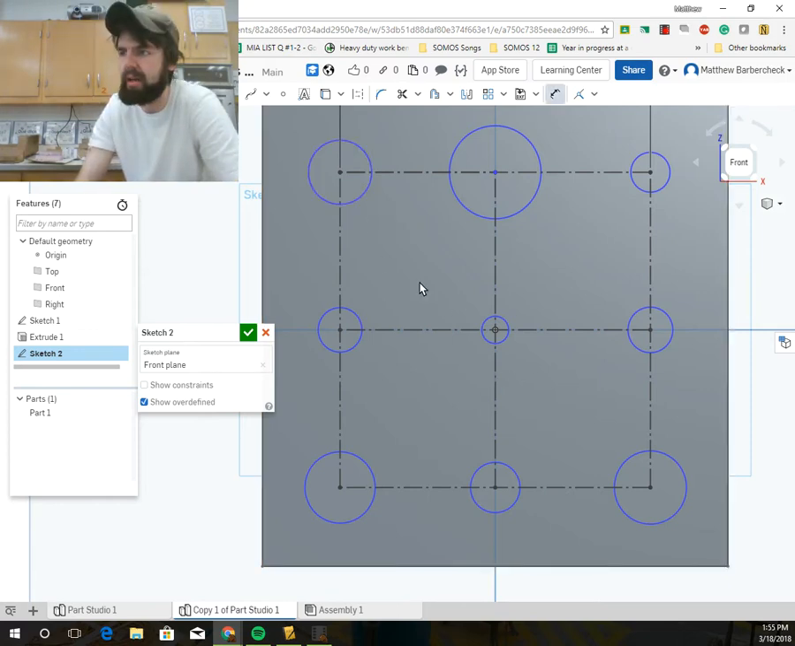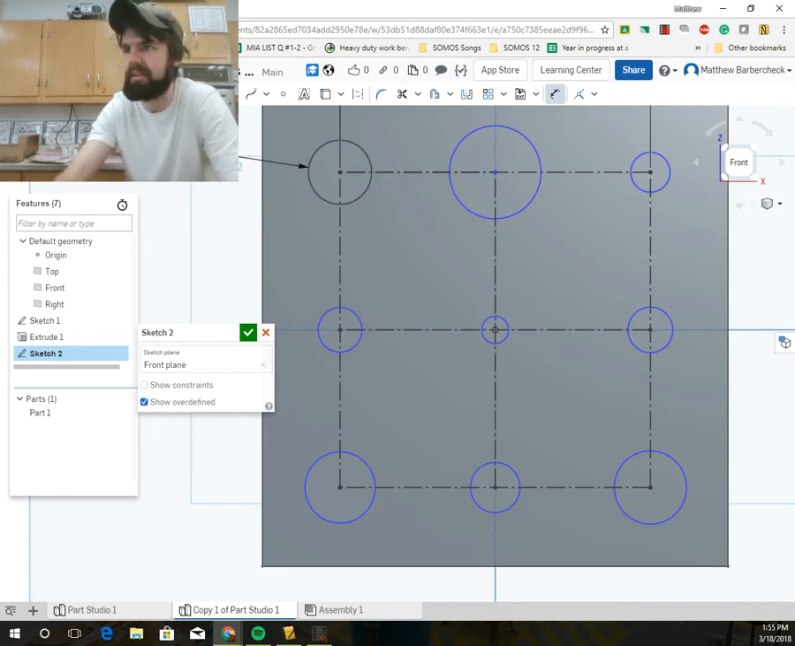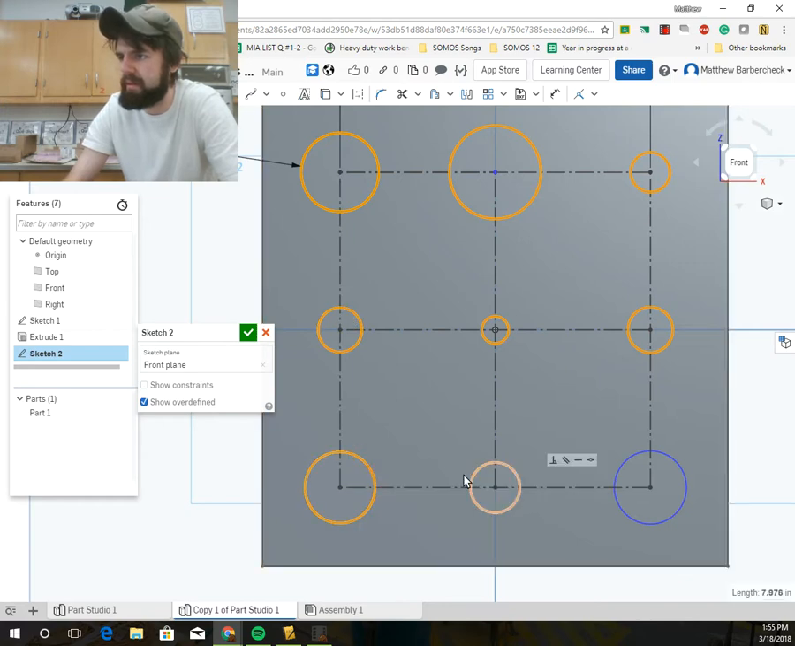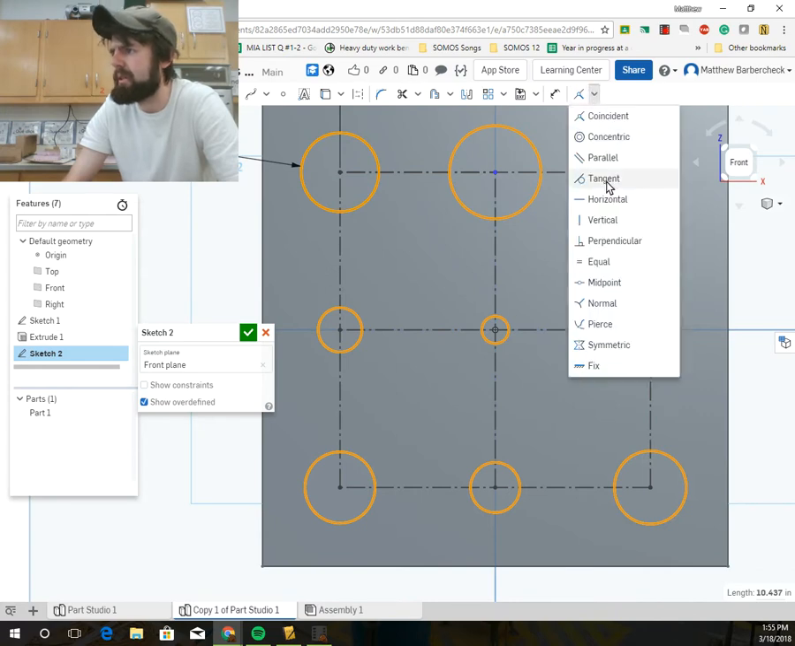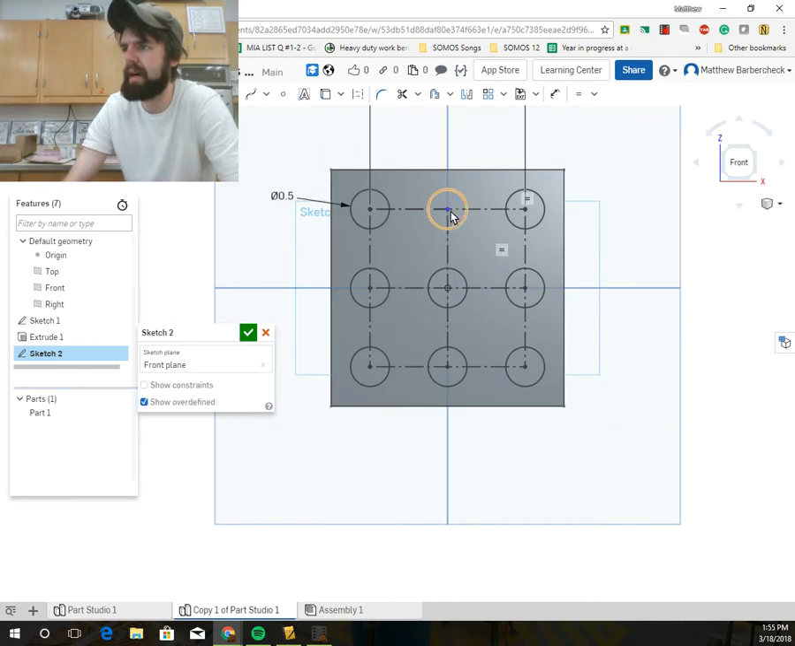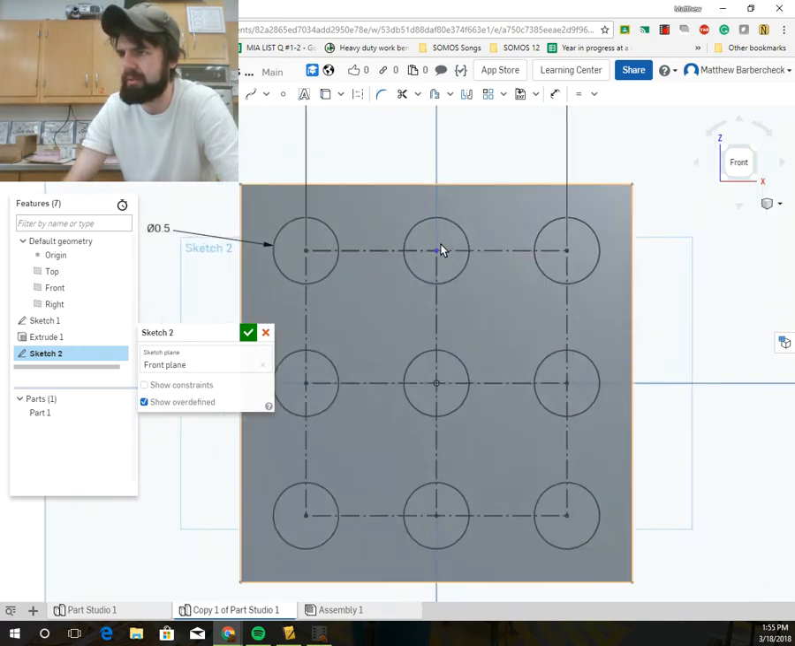We're going to dimension 1. In our original video, we did 0.5, so I'm going to do that. Instead of dimensioning every single one, what can we use? You should know this by now, the equal constraint. So I'm just going to select them all and set them equal. Constraints, equal. Awesome. Now we have fully defined circles that'll act as our holes.